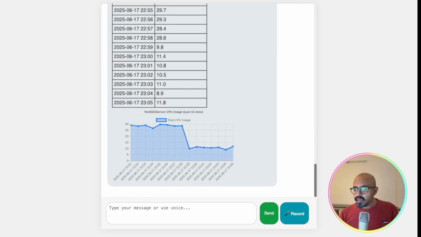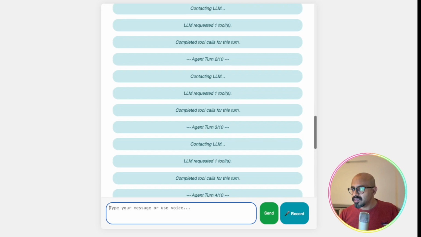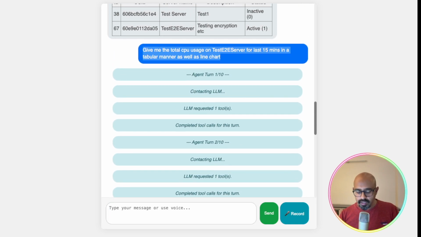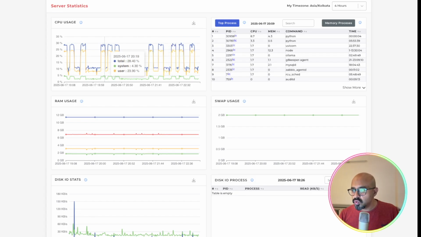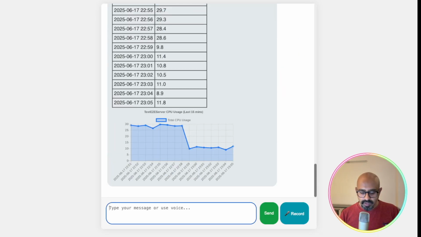I can also ask it to give me, let's say, because on the server on this side we get to see user CPU usage, total CPU usage, and system CPU usage, right? So I can ask it that as well. Let me try and do that. This time I don't want to see it in tabular manner. Total CPU usage, total user, and let's see how it does.